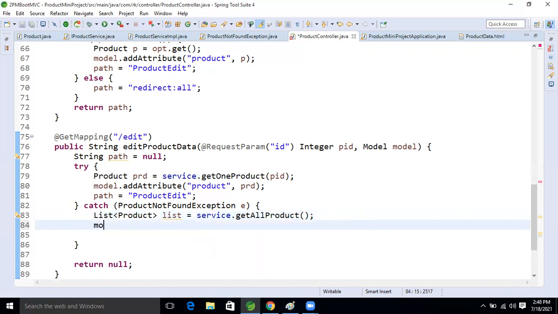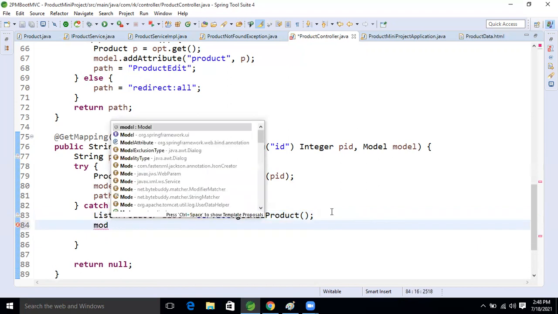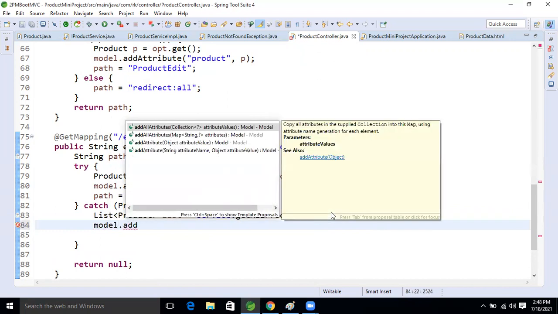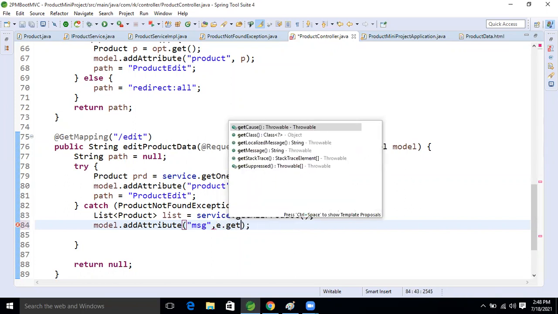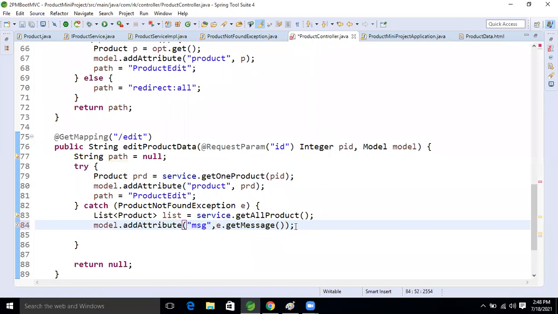So here, model dot add attribute. Inside that, pass the message, MSG, right? After then, whatever exception will come here, e dot get message. We will convert that error inside that message.